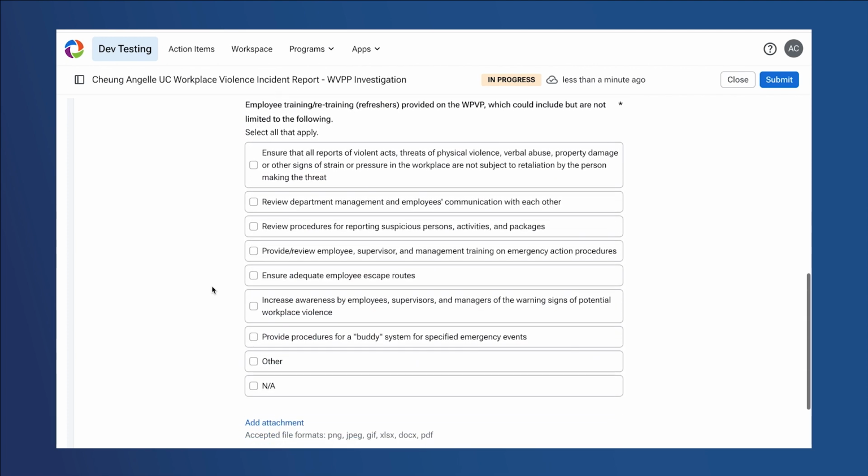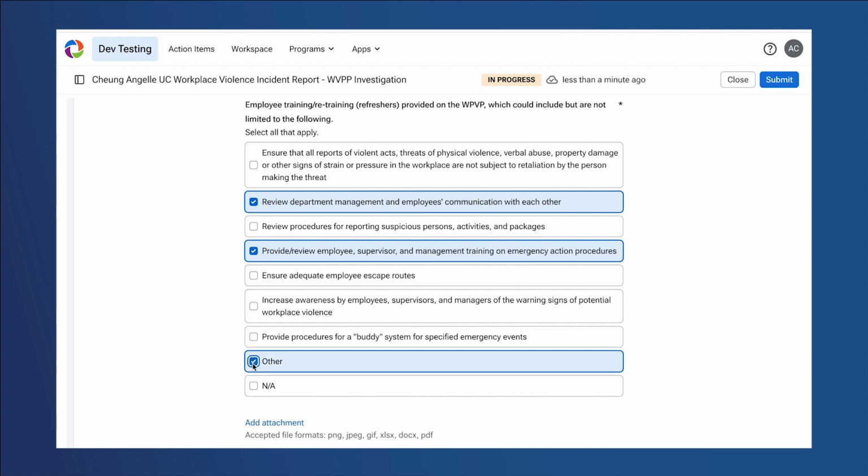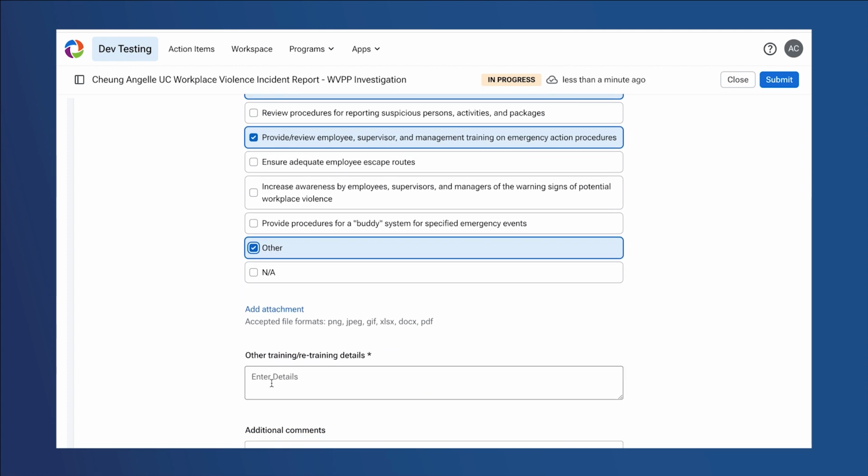And next is employee training, retraining, or refreshers provided on the workplace violence plan, which could include but are not limited to the following. Select all that apply. In this case, I have to review department management and employees' communication with each other, as well as to provide or review employee, supervisor, and management training on emergency action procedures. Again, if you selected other, a text box will pop up for you to enter the details.